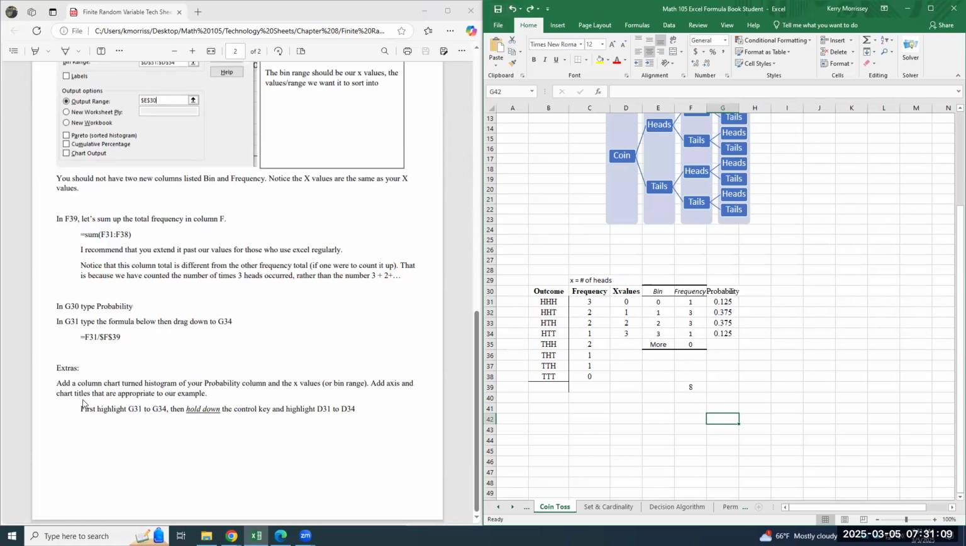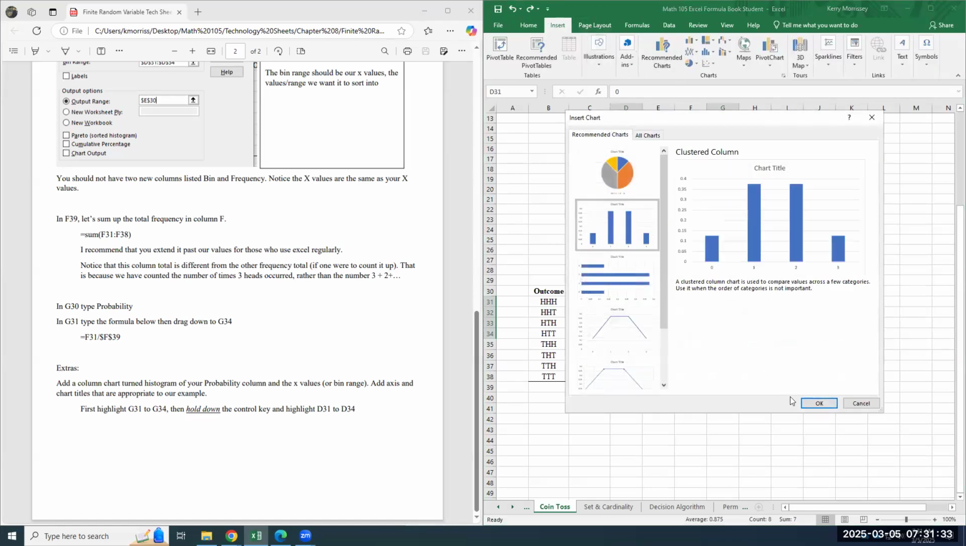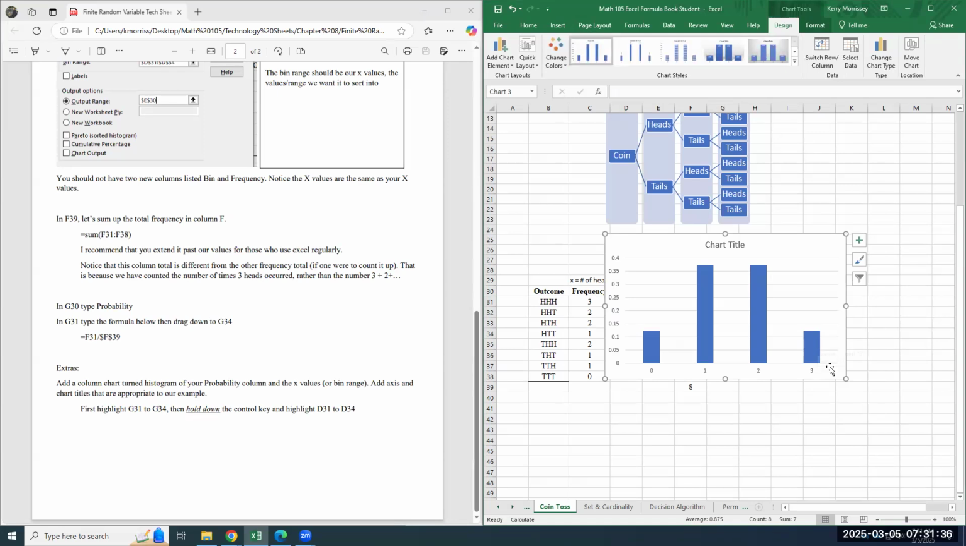Now, some extra things that if you wanted to do, you can add a column chart or a histogram for your probability column and your X values or your bin range. That's just referring to these two. And then add some things. So we said, hey, we've actually worked on this before. We're going to highlight this column here. I'm going to have you hold down your control and then use your X values or your bin range because they're the same. It doesn't matter. But then you're going to go ahead and insert your recommended chart right here.